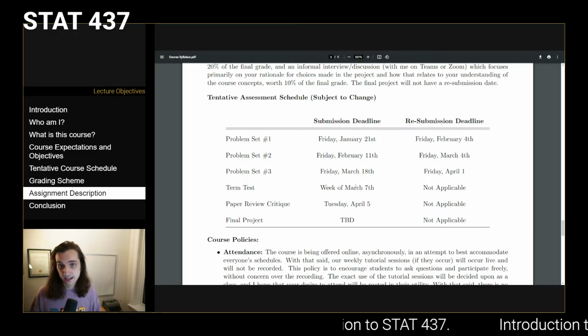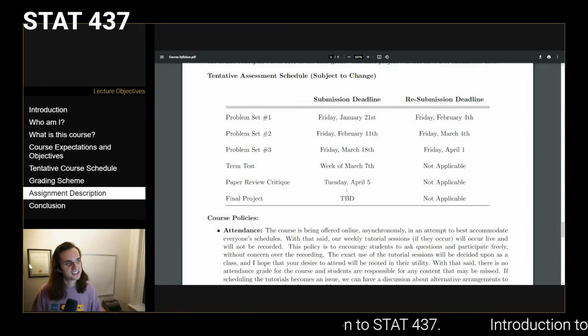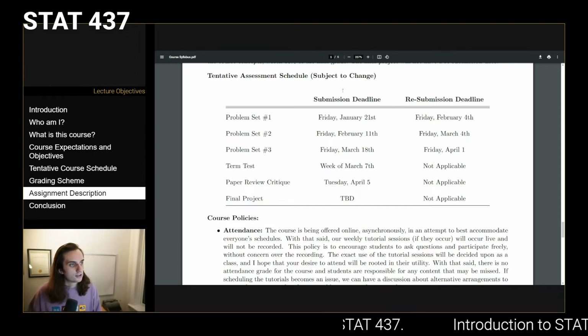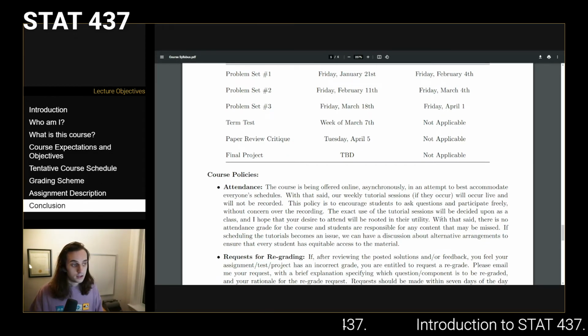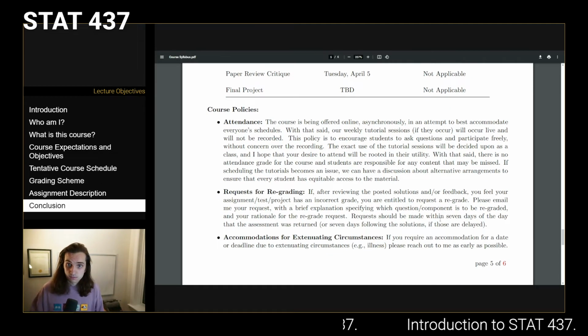Provided beneath that is the tentative assessment schedule. And so, again, this is perhaps subject to slight change, but I've included the submission deadline and the resubmission deadline, at least that I have planned for the course so far. So that's roughly how the course is going to be graded and what we're going to be talking about.